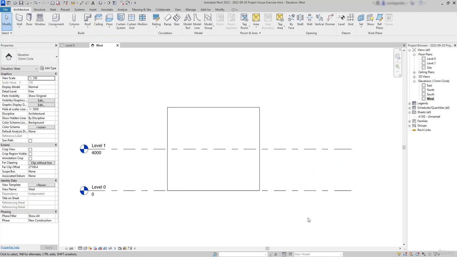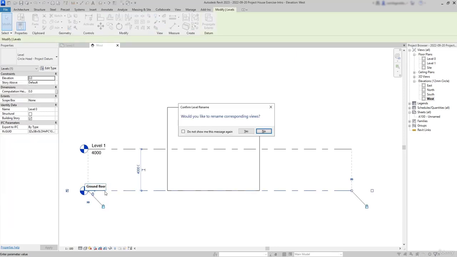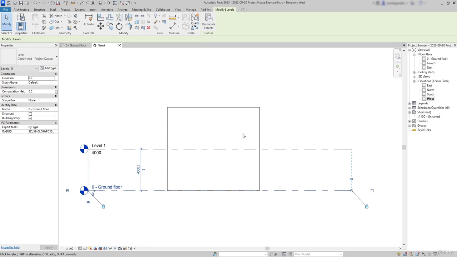The next step, I'm going to rename each level according to my preference. Double click on this one and change the name to 0/ground floor. Then this window says, would you like to rename corresponding views? Yes, and I tick here to not show this message again. You can see it was renamed also in the project browser. Next, I'm going to do the same for level 1. I type 1 first floor and press enter.